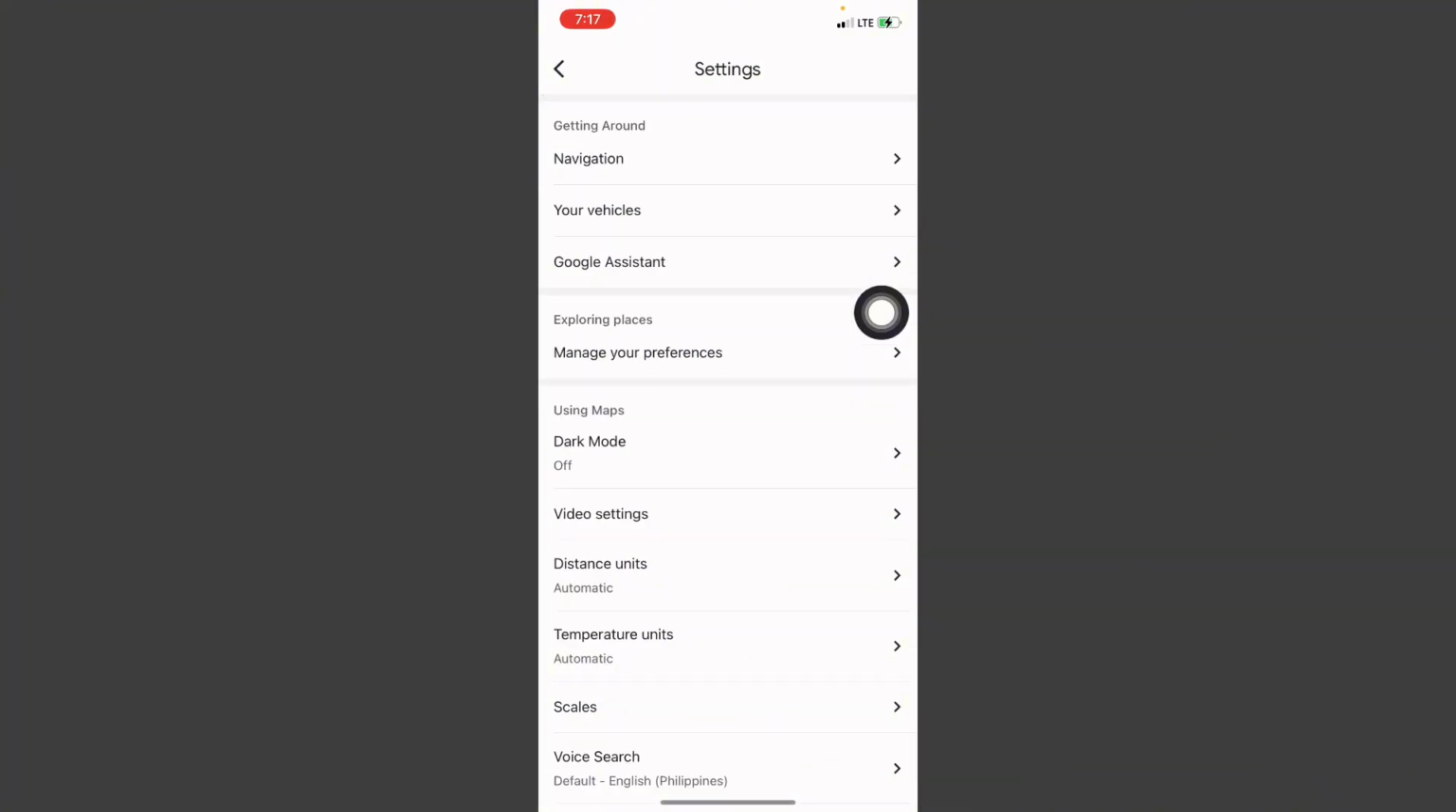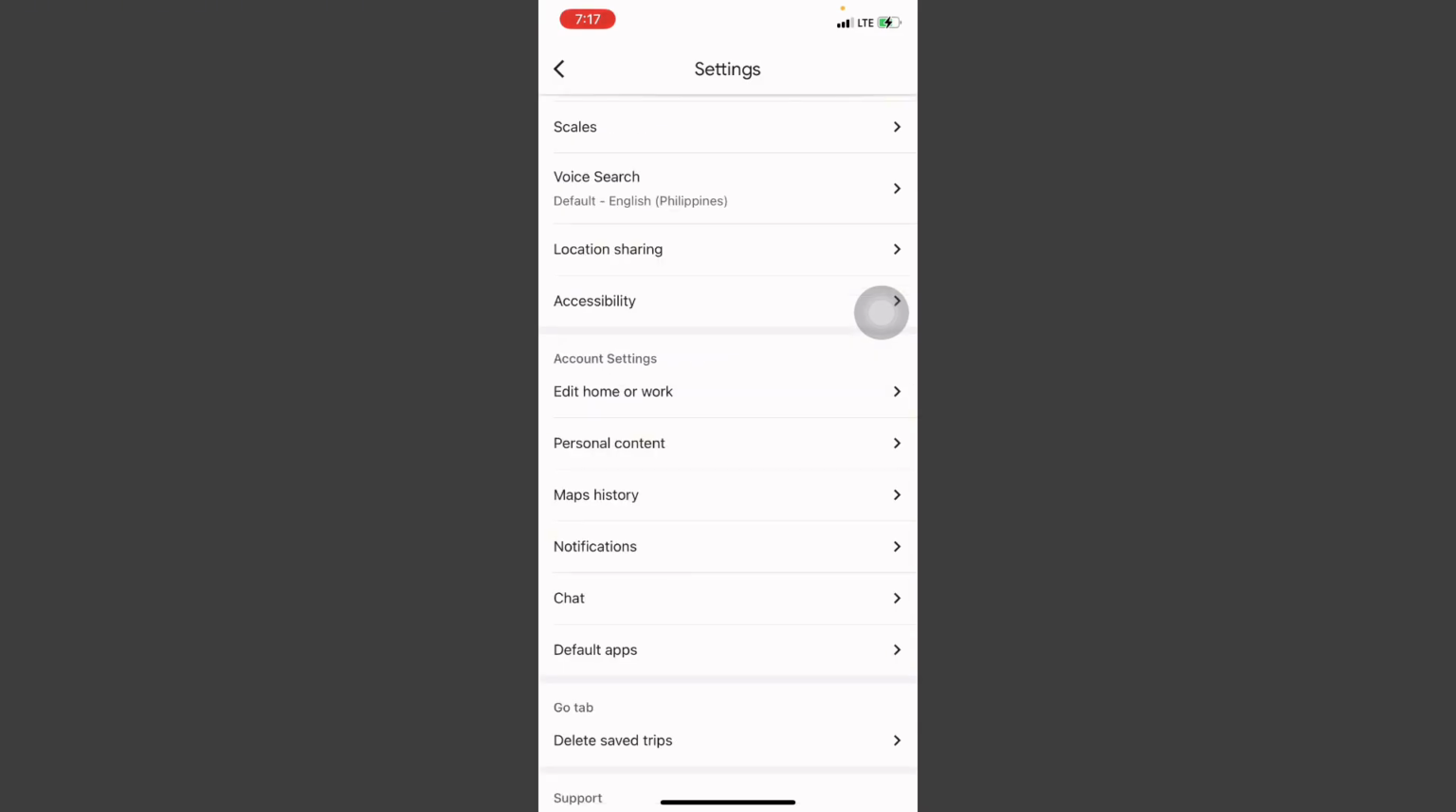Inside the settings menu, just scroll until you find the account settings section. From the account settings section, right there, you will spot an option that says edit home or work. Go ahead and tap that.